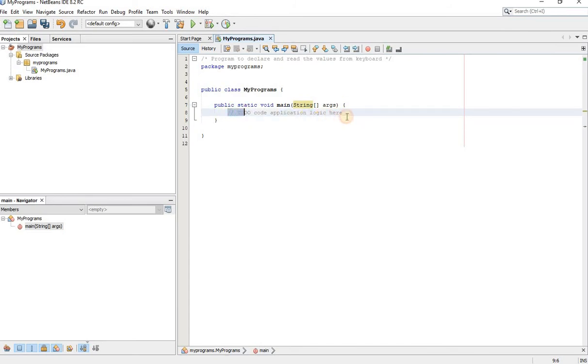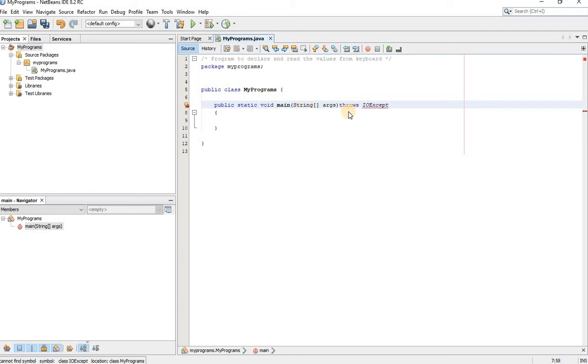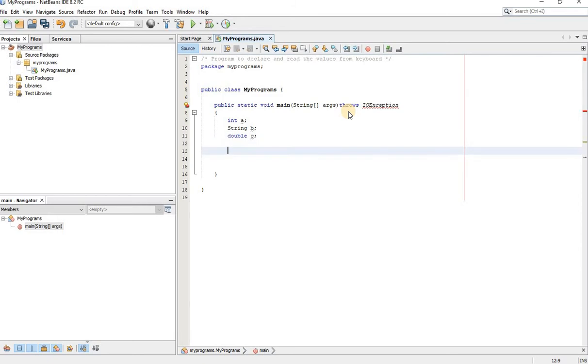Now, as I discussed in your previous programs, when we are writing the program through CUI, whenever you are reading something through keyboard, we write here throws IOException. This is the basic thing which you have to remember. Now let's declare the variables. I declare integer a, string b, double c. So I have three variables of three different types.